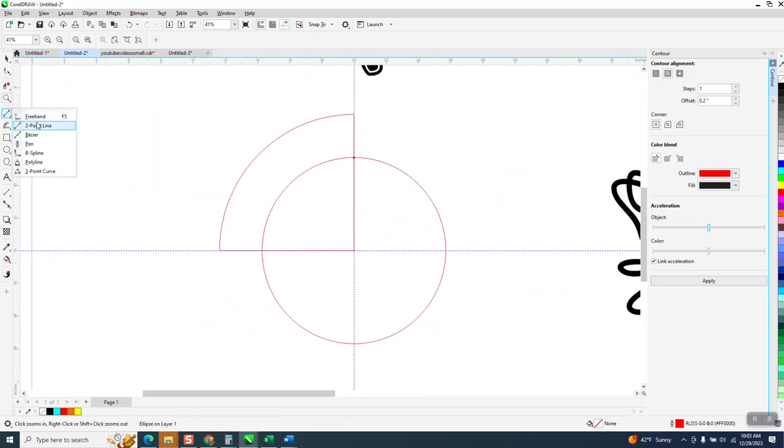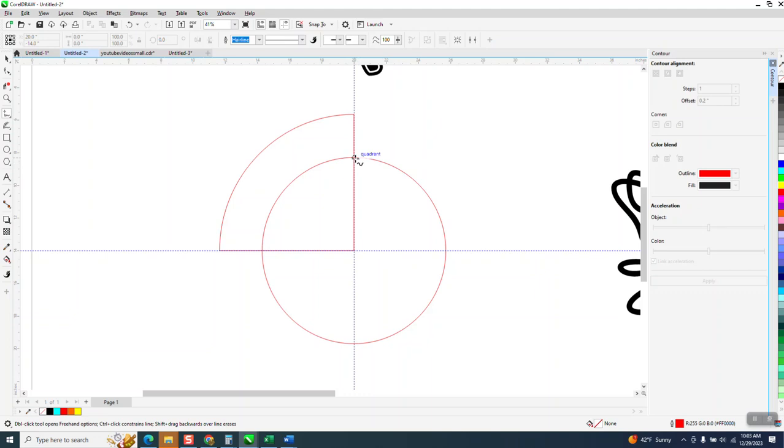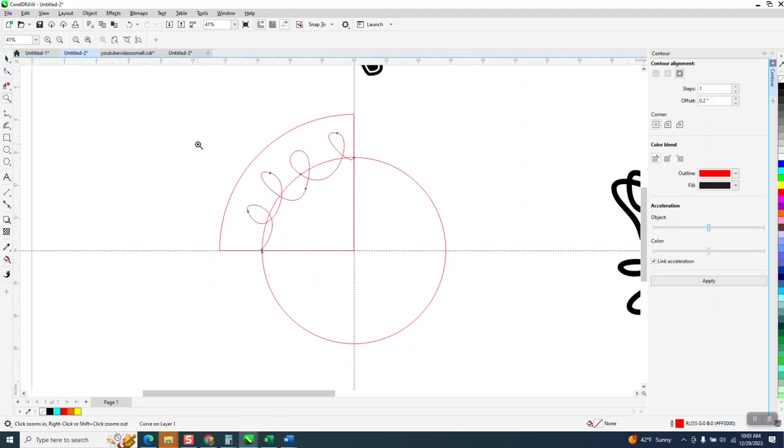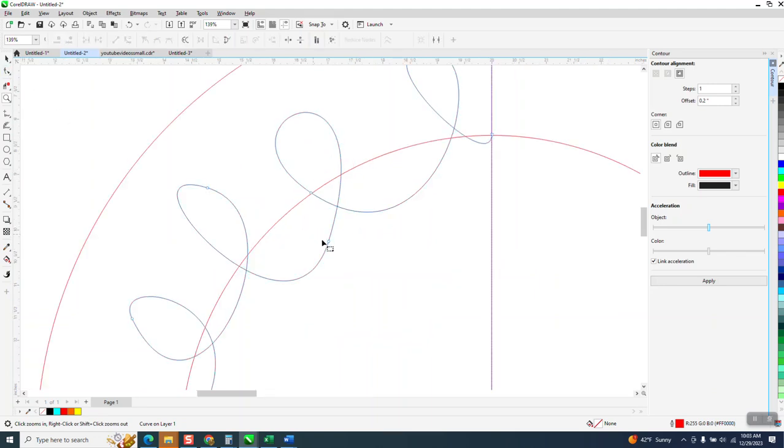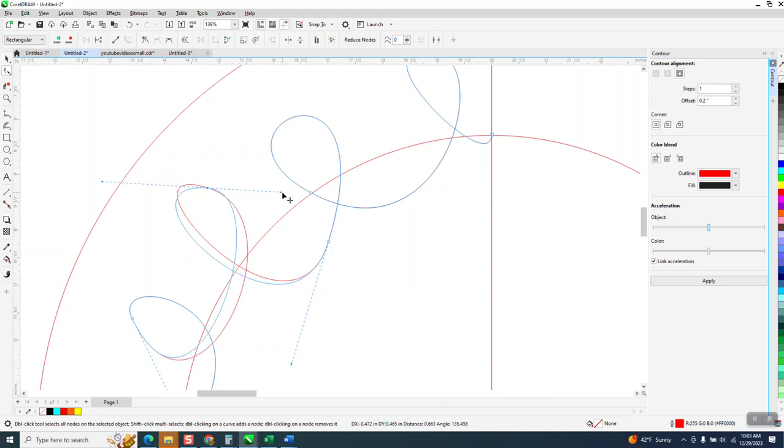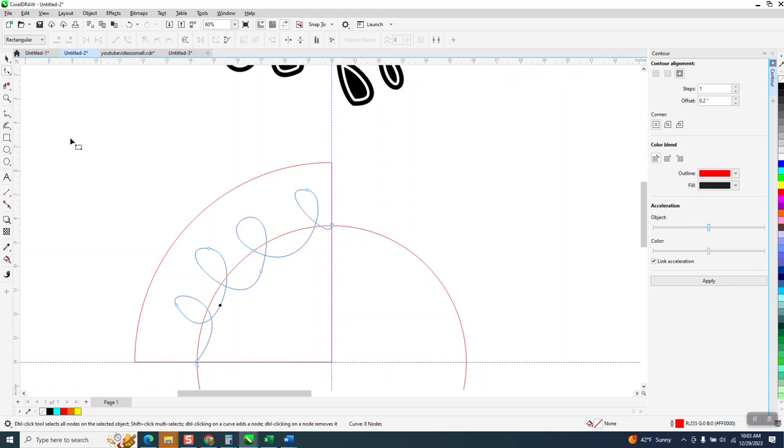So I'm going to take my freehand tool and I'm going to immediately try to stay on that line and then come off and make some whoop-de-doos. And there you have it. Not too bad. You could always change them up a little bit by taking your nodes and moving some things around. That looks pretty good. You could take this line down. Let's just call that good.